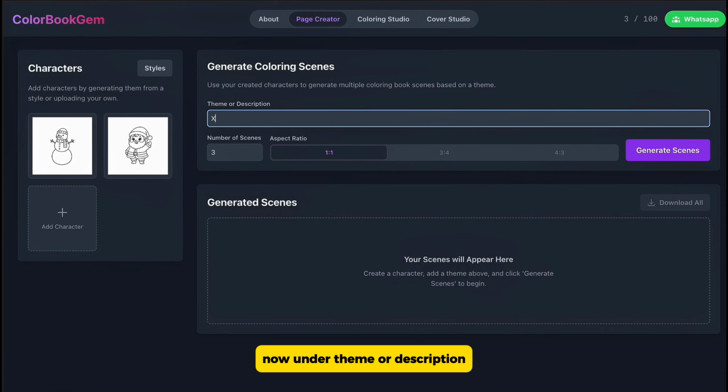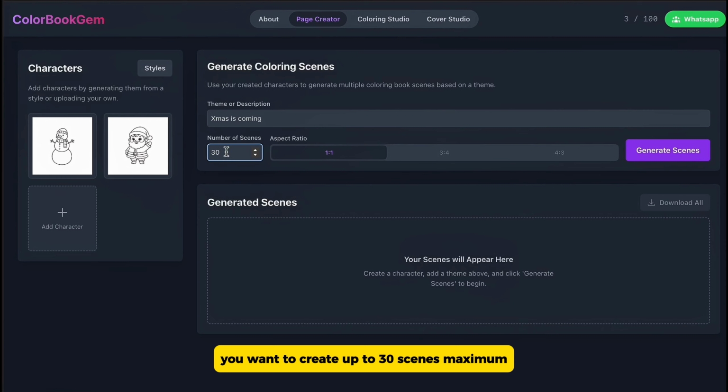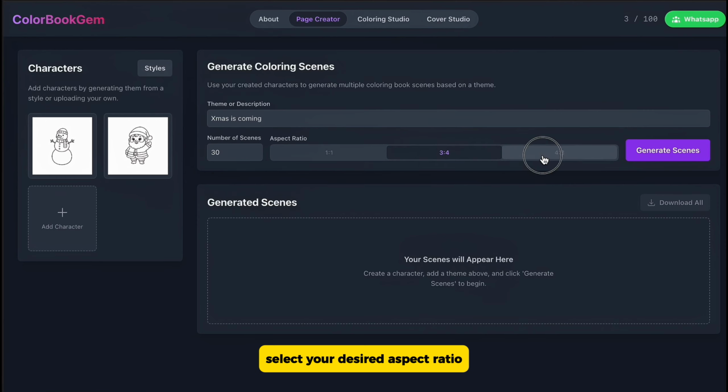Now, under Theme or Description, I'm going to enter Christmas is Coming. This section is for the number of scenes you want to create, up to 30 scenes maximum. Select your desired aspect ratio. For this example, I'll generate 6 scenes and a 1:1 ratio to save time.